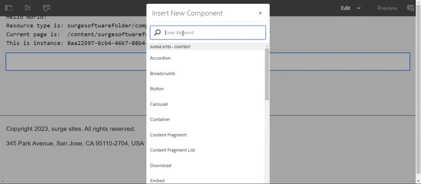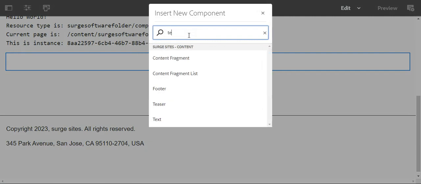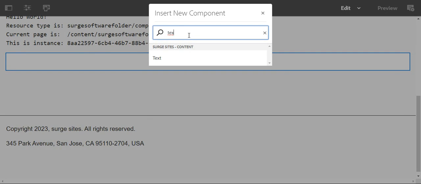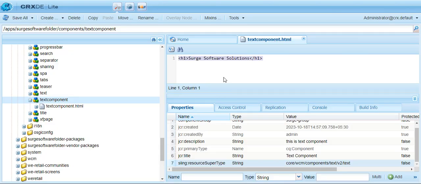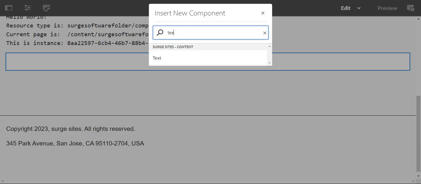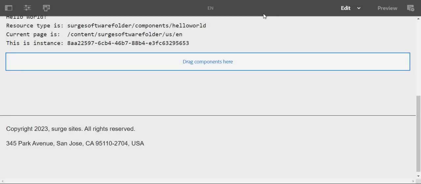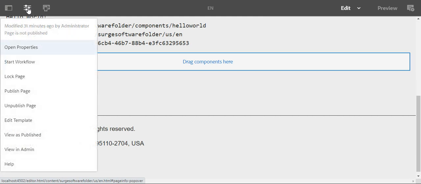But now if I try to search for my text component, I am not seeing it. What title have we defined here? Text component, no? See, this is the title I have defined. When I try to search for it, I am not getting this text component. Why? Because we haven't given permission to our group. So we have to give the permission first of all. So come here, page information, here we have the option of the editable template. We have to go there.